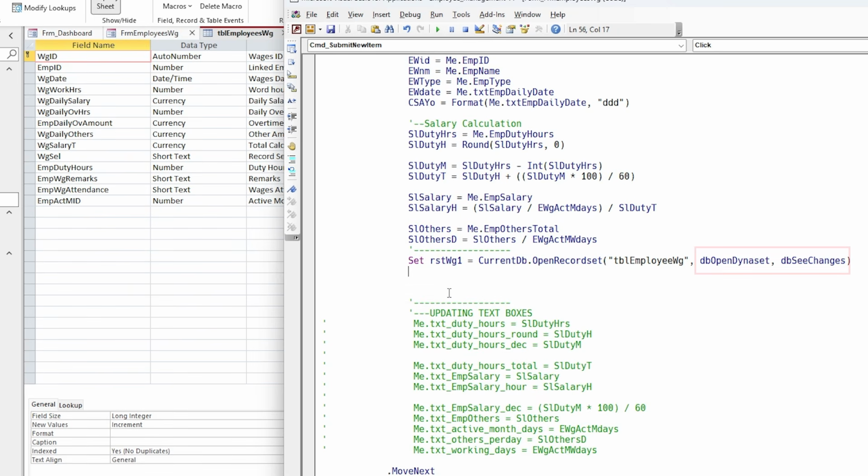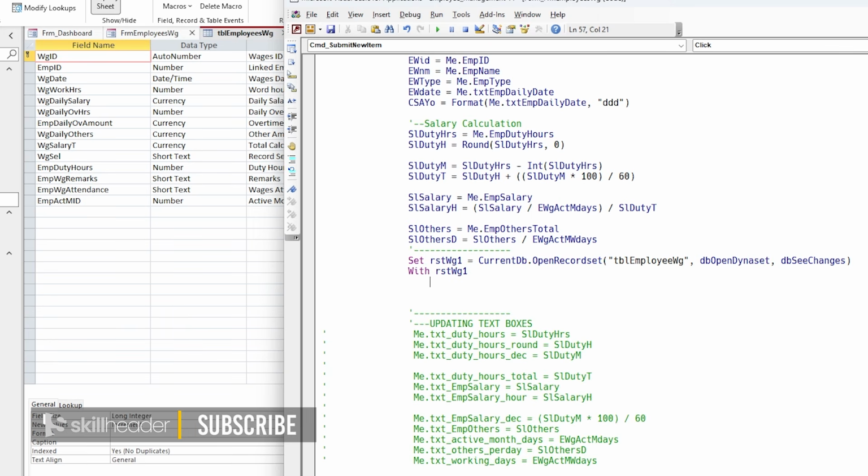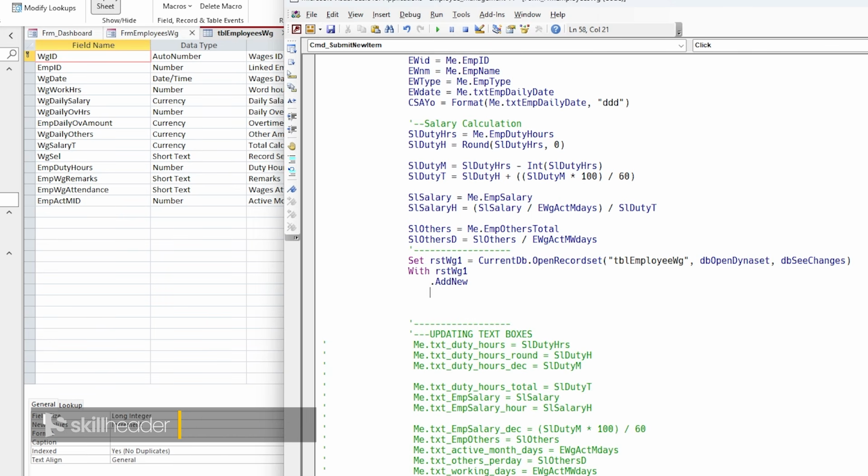Here's a pro tip. These arguments are not necessary if you're using an MS Access backend table. However, they are required when integrating with SQL Server backend tables. If you'd like to learn how to integrate SQL Server tables with MS Access, click the button on the screen. You'll also find the link in the description.